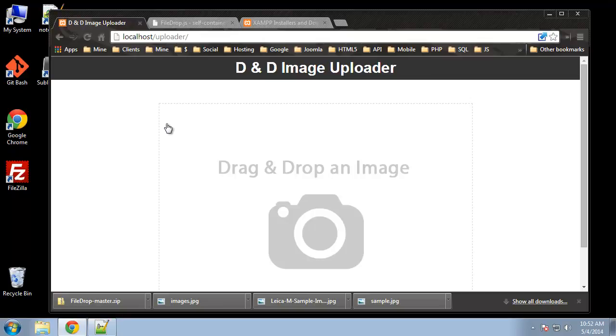Hey guys, in this chapter we're going to be building an image uploader. It's going to be called D&D Image Uploader, and basically it's just going to allow you to drag and drop images from your computer right into your browser, which will then process the image file or files and upload them to your uploads folder.